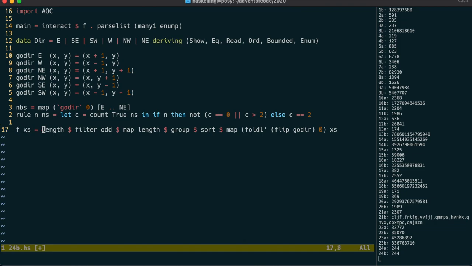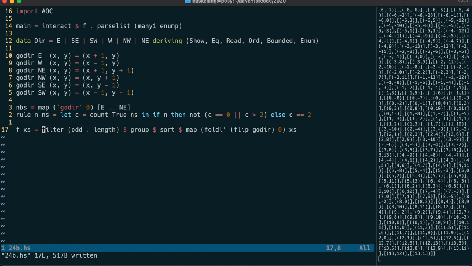So we need to start off with the list of initial tiles, not just the number of them. So instead of mapping length over the groups and then filtering the odd ones, we should filter over odd dot length. This gets us back a list of the coordinates that were initially flipped an odd number of times. These are still in the groups of like coordinates, so let's map head to get the unique list.